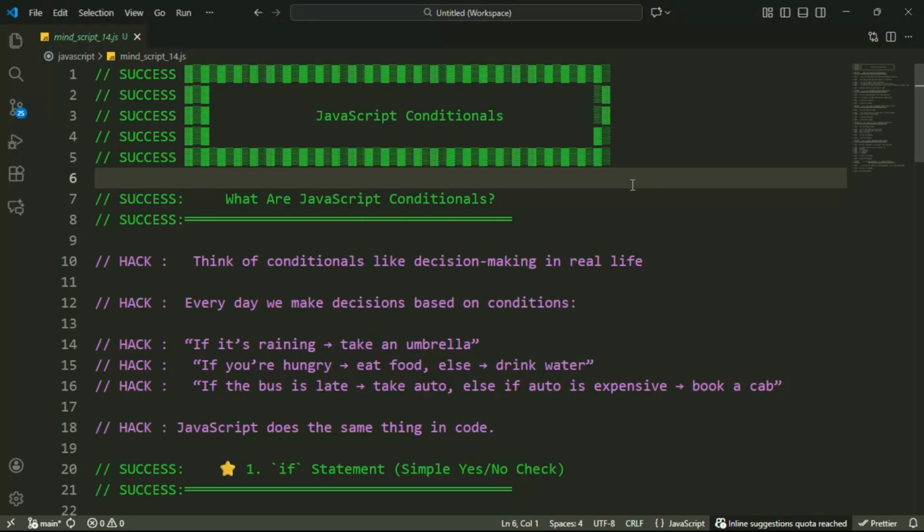Today we are breaking down something super important in JavaScript, that is JavaScript conditionals. So here you will see the definition of what JavaScript conditionals are. Here you will see its definitions.